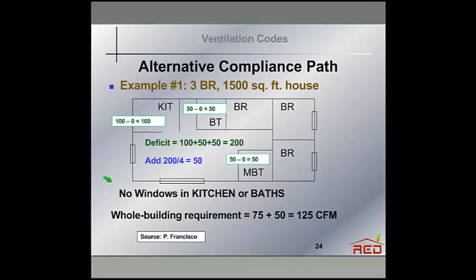So here's an example of alternative compliance. Remember, it's only for existing homes. We have 2 examples. It's a 3-bedroom house, 1,500 square feet. Kitchen, bathroom, here's a bedroom, bedroom, bedroom. Here's a master bath. This is what a window looks like.